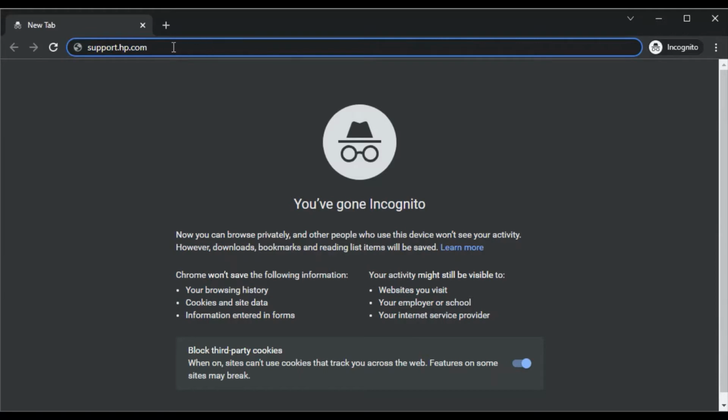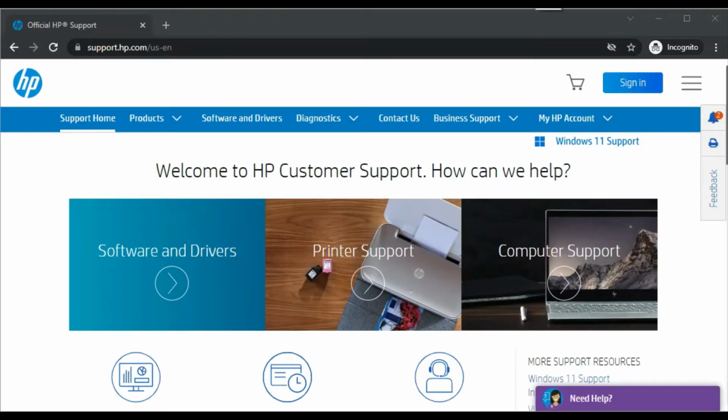you just need to type the website support.hp.com and press the enter key. After that you will find this website.